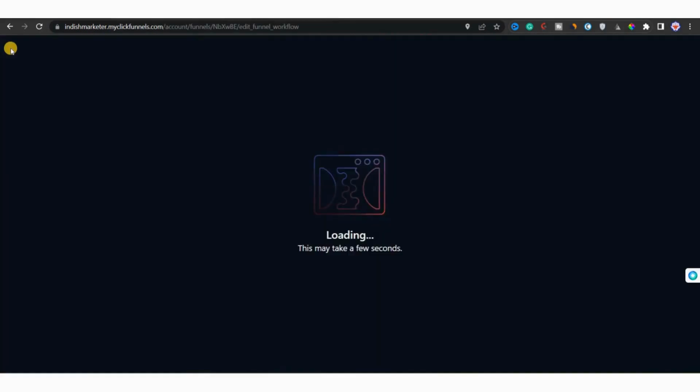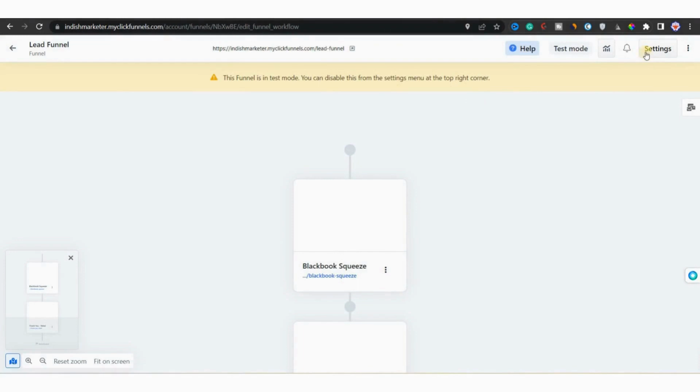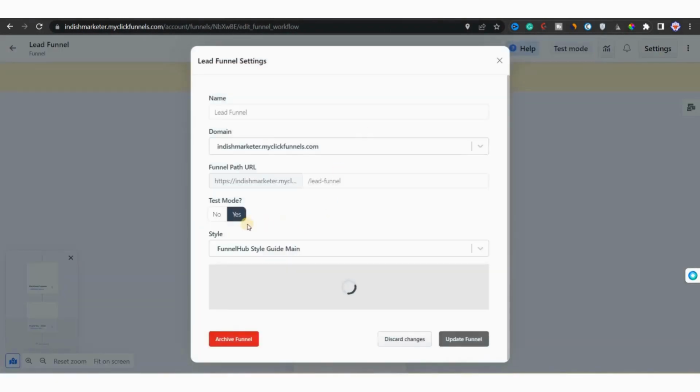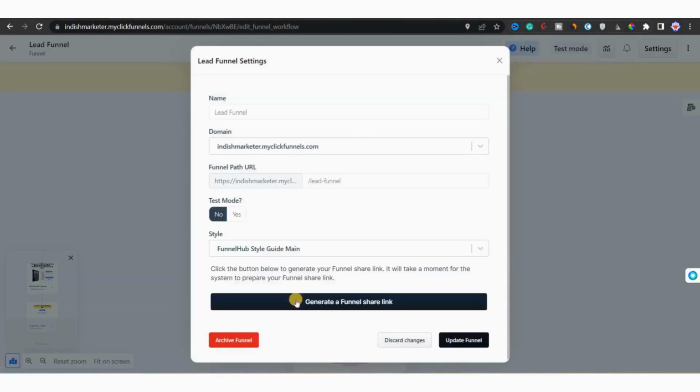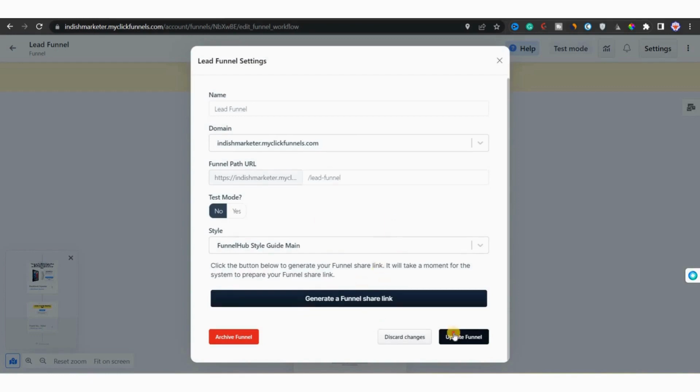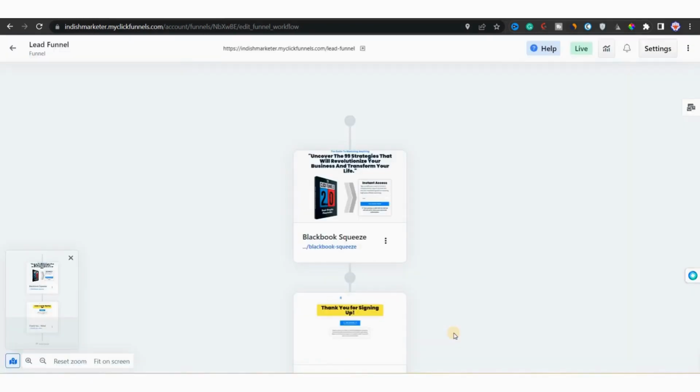So it's working. Now we will go back to the funnel steps, and we will go to the settings to change the test mode to active mode. You can see the option Test Mode, and you can select No. Then you can click on Update Funnel. So now your funnel is active. You can see that your funnel is live now.